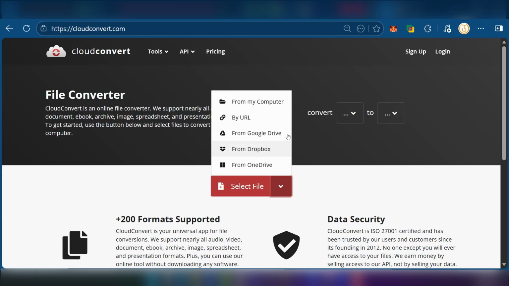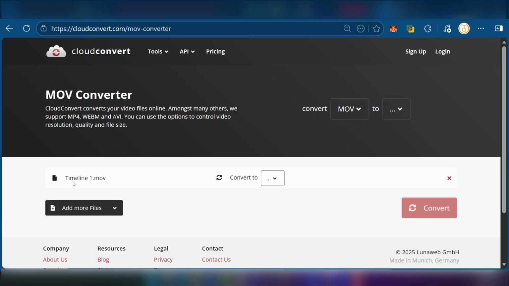Now once you're here on cloudconvert.com, you're going to click on select a file or click on this drop down to select from a certain location. So you're going to click on from my computer. So right here, you can see that we've selected a video and you can see that it's .mov. We want to convert it to MP4.